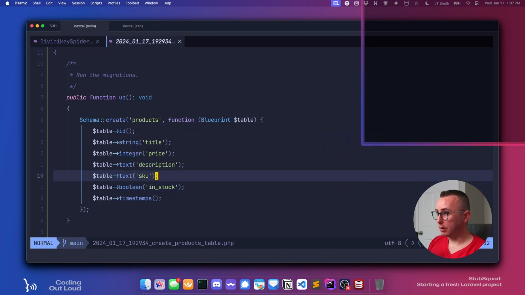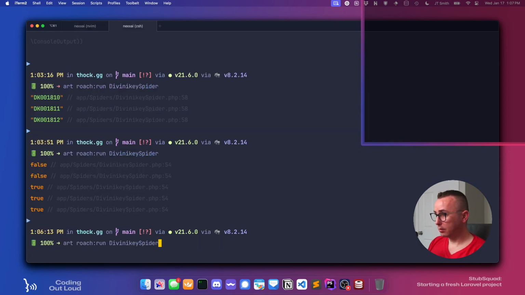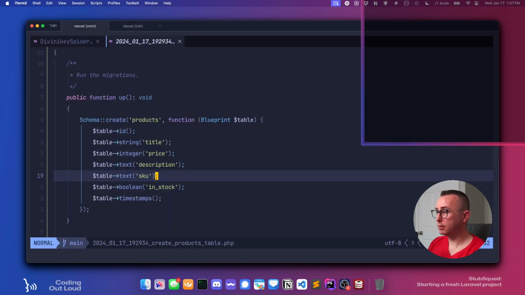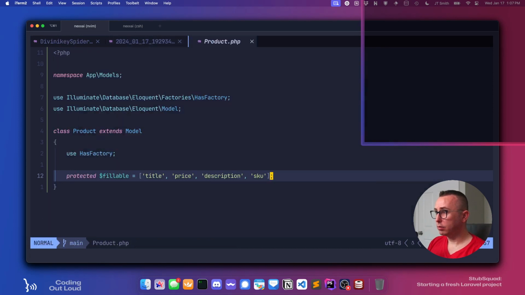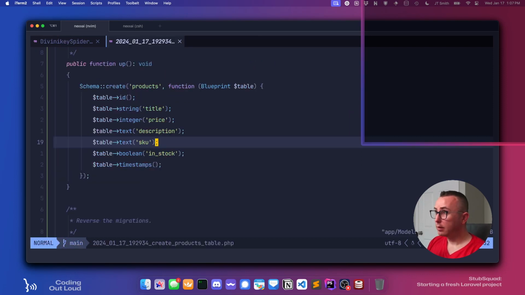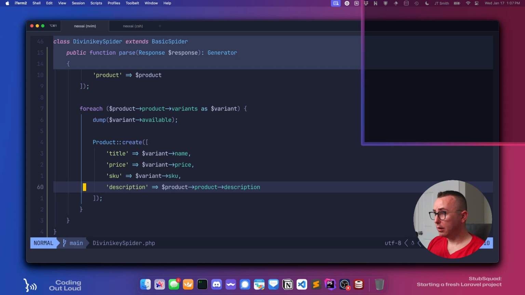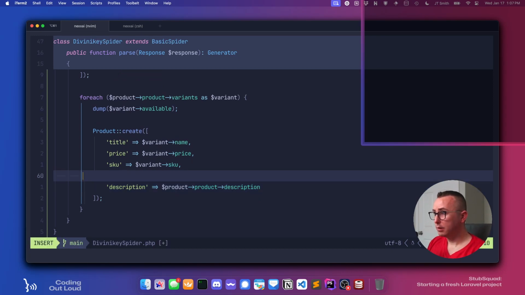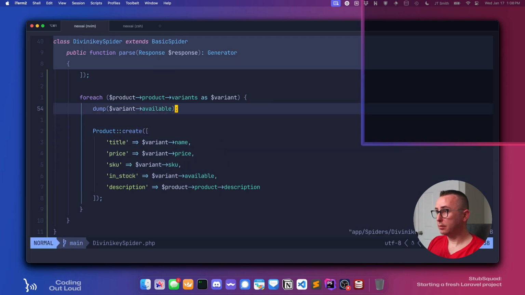So let's artisan migrate fresh. Okay, so that should clear those out. We need to update our product table with in stock. And we want to do in stock is variant available.